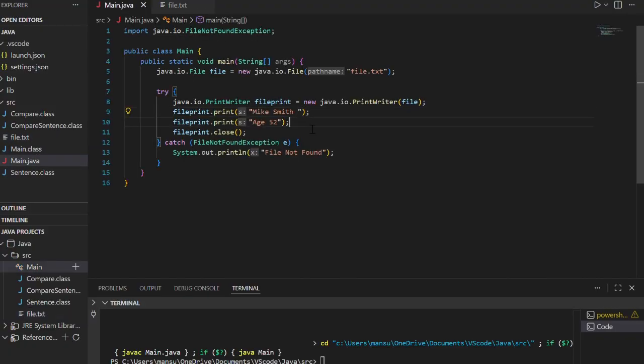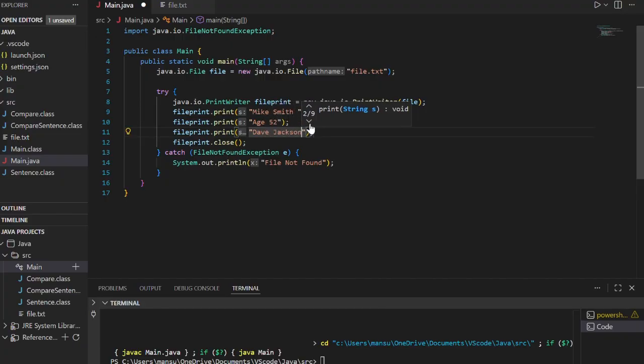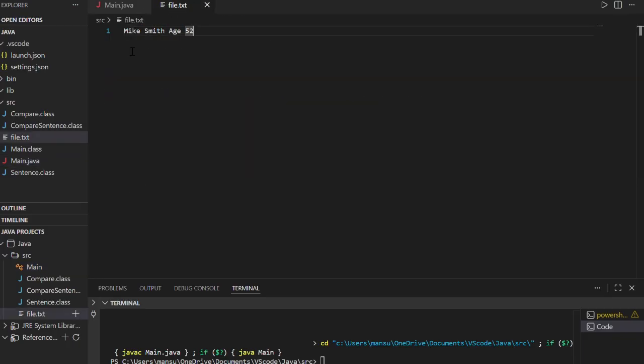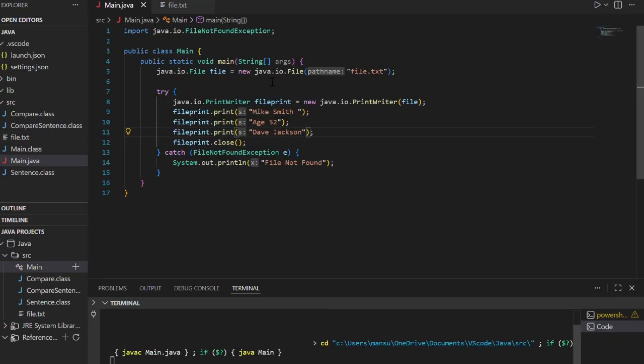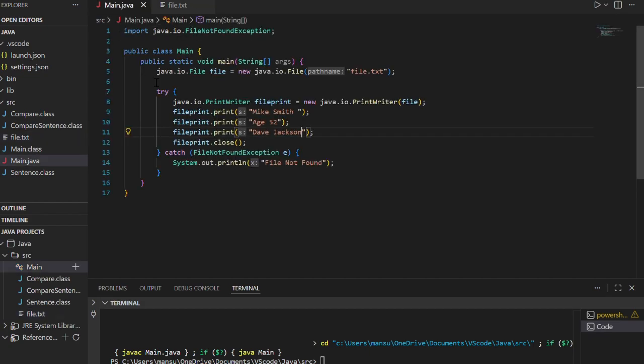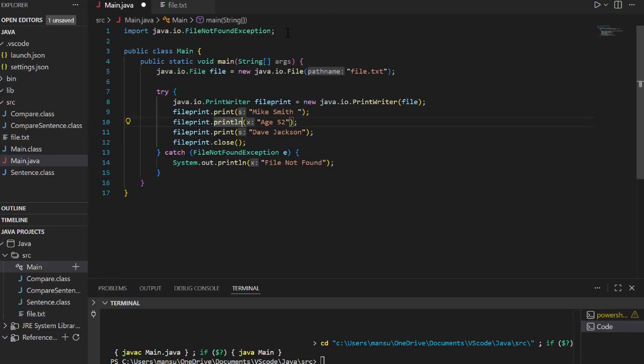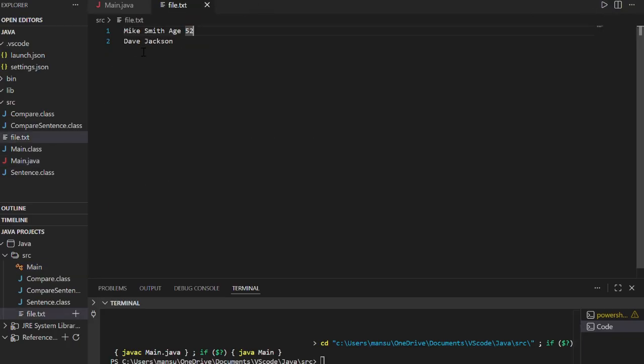Now, let's say I want to add another person, file print dot print, and his name is Dave Jackson. The thing is, I want him to be on the next line. If I run this, he does not show up on the next line. To fix this, the previous print statement, I can have it be a print line. That way, after age 52 is appended into the file, everything moves to the next line. So we run this, and there we go. It's moved to the next line.